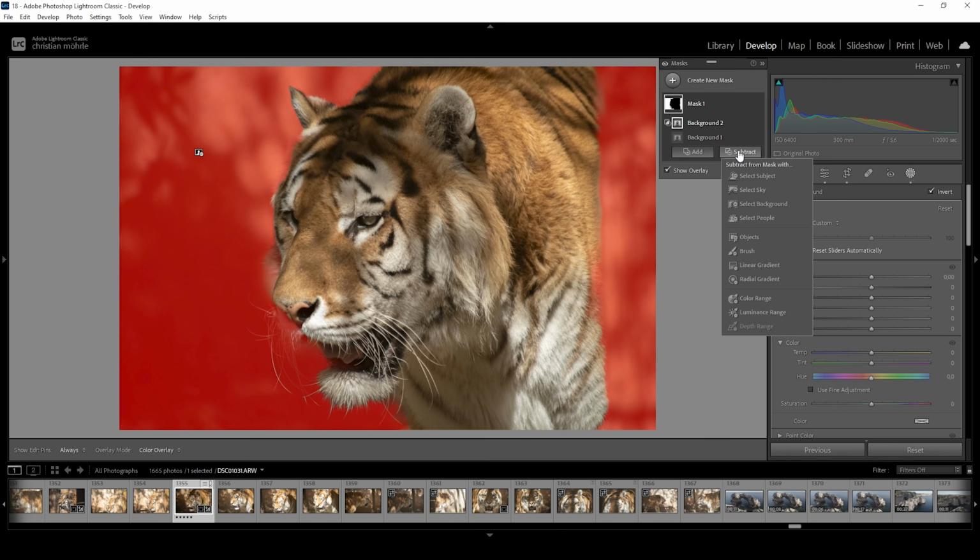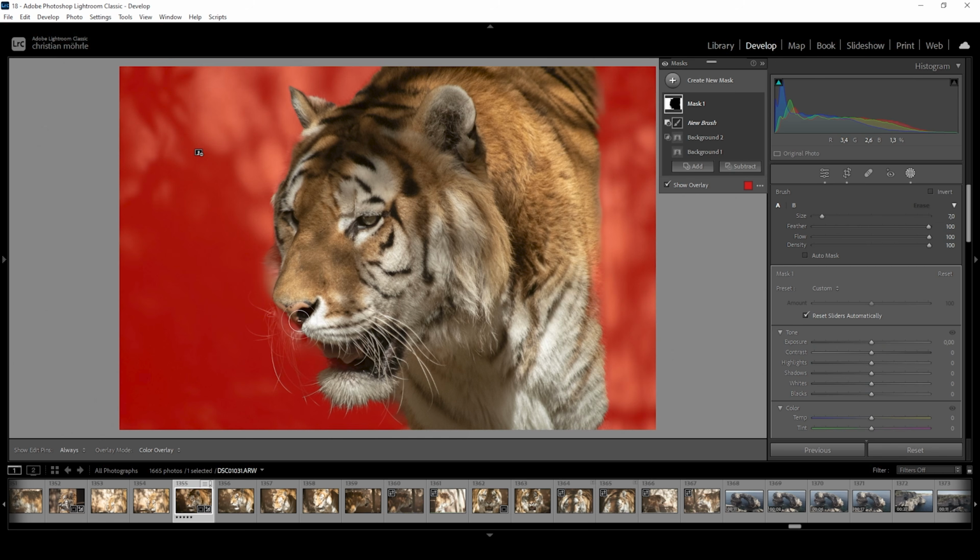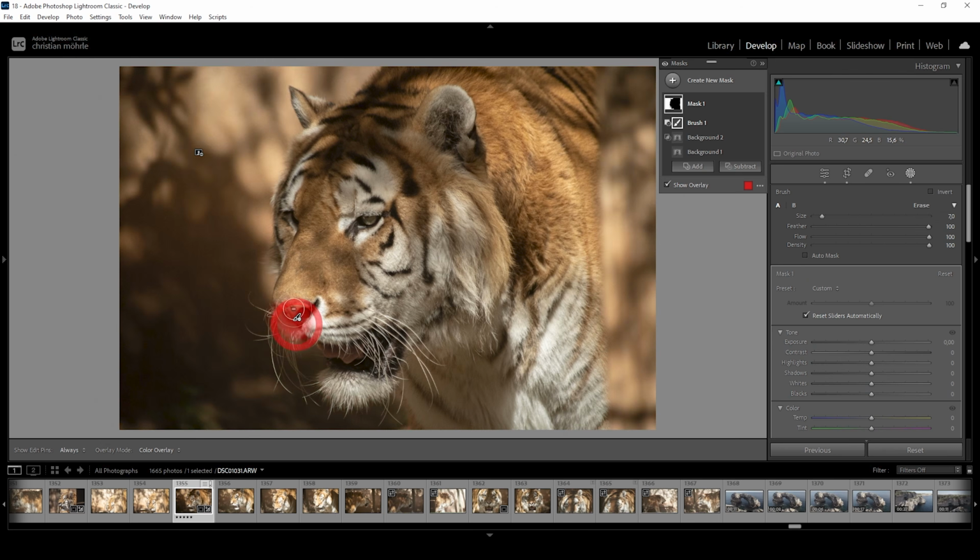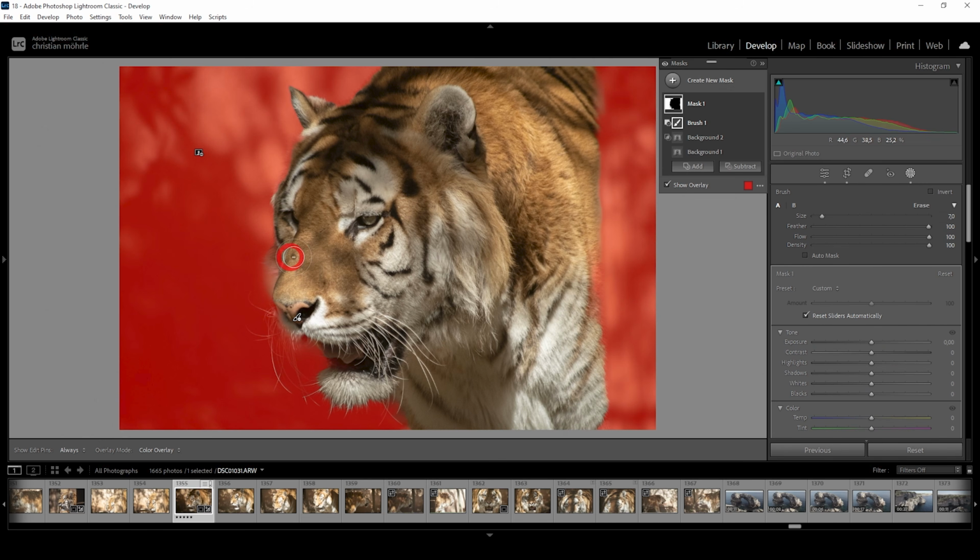So I'm going to say subtract, and here I'm choosing the brush tool. And with the brush selected, I just want to carefully get rid of a few areas which are rather important to the image. Very carefully, yeah. Okay, but I think that looks great.